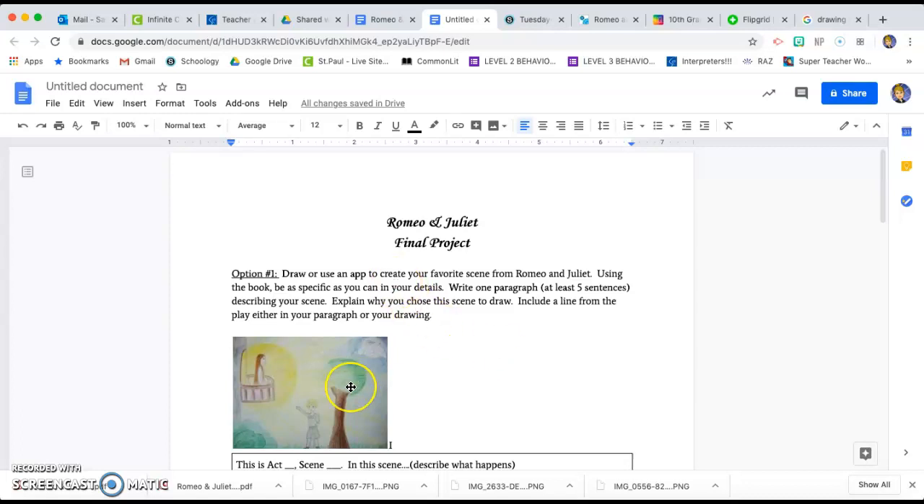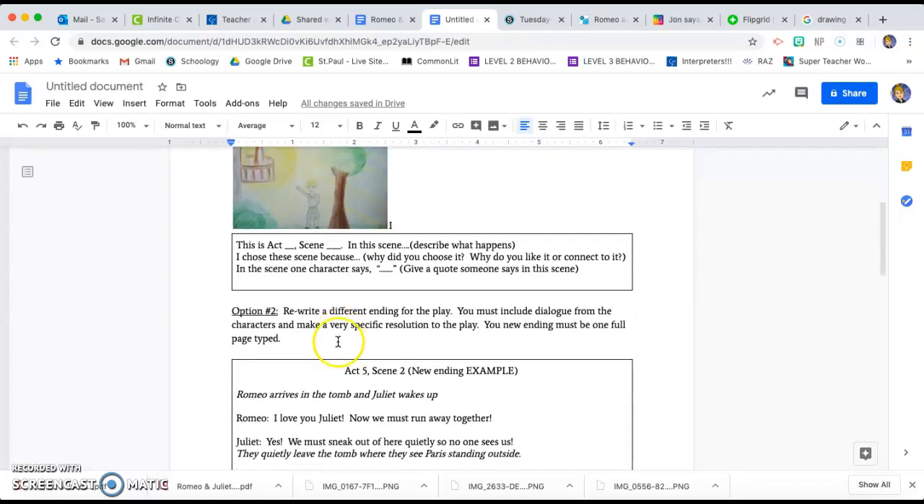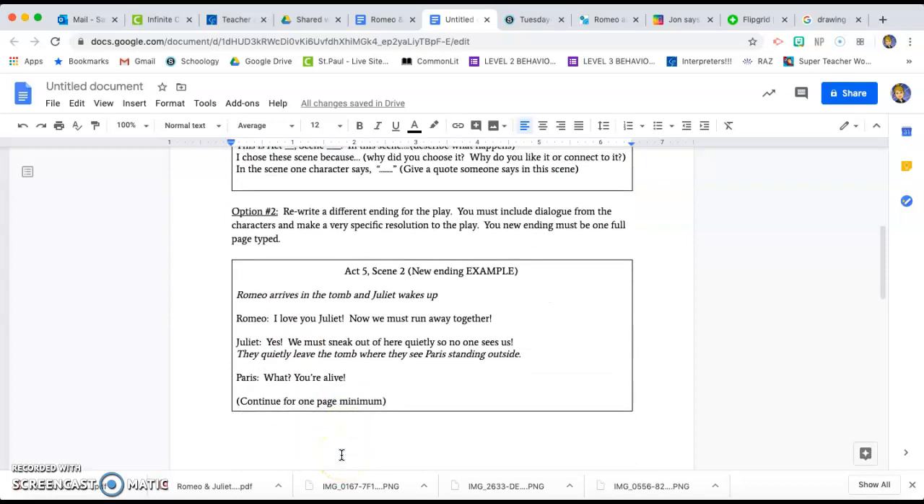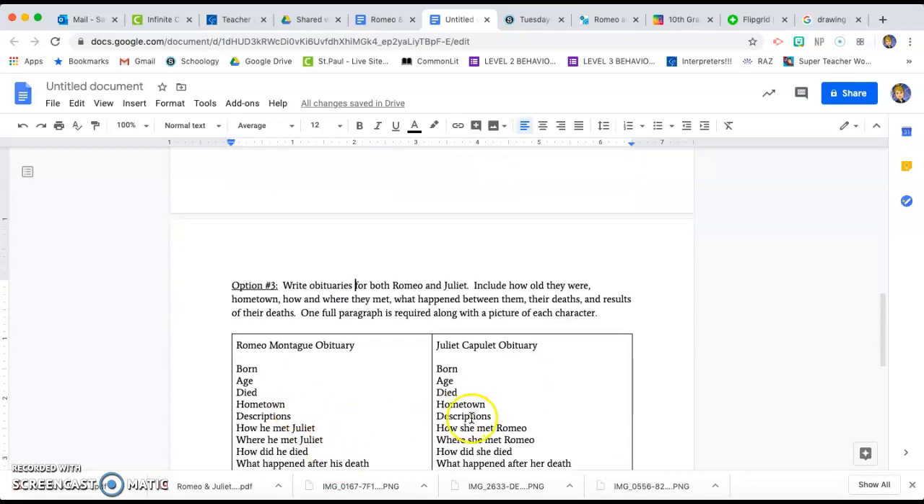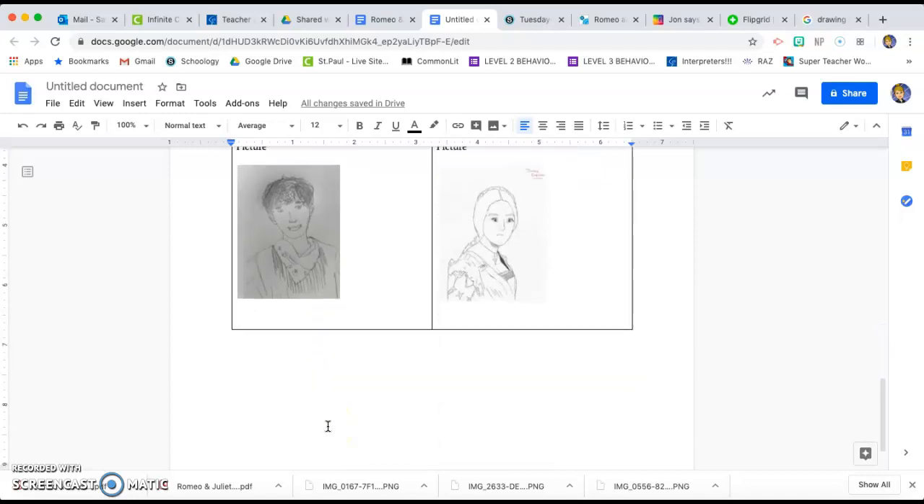Again, draw and write about an important scene, rewrite a different ending for the play, or write an obituary for each of the 2 main characters.